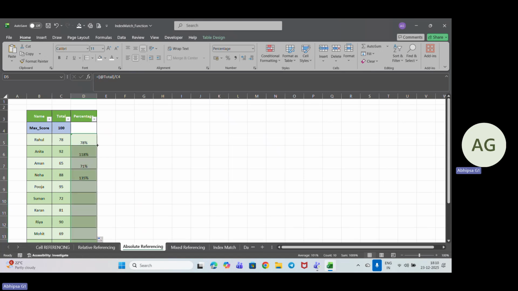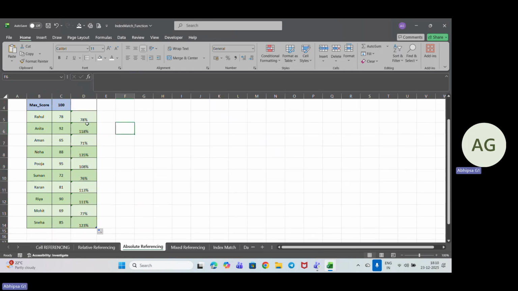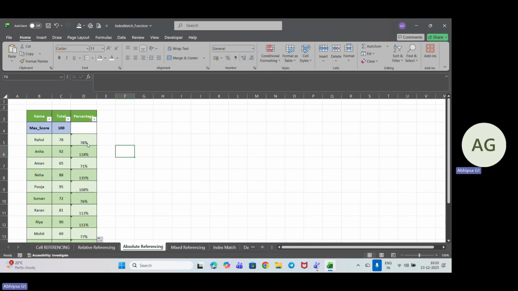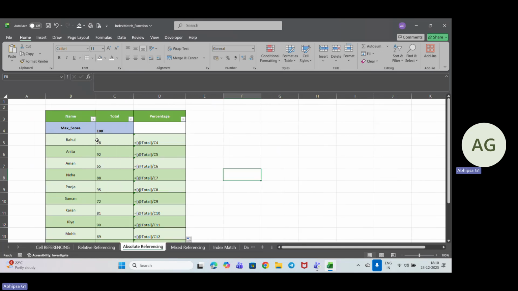Now let's copy it down for the other cells. Once we have copied it down, you can see we are getting the value as 78, which is correct. But for 92 marks out of 100, it's showing 118 percent. Next 71%, 135%, right? That doesn't seem accurate. Let's take a look at the formula. Here you can see we are getting the first cell divided by C4, and next, this cell is divided by 78.